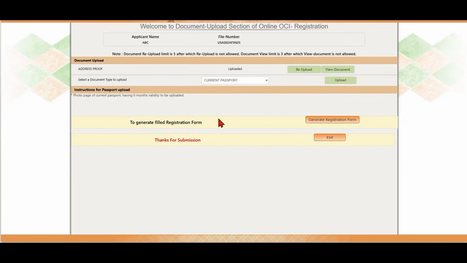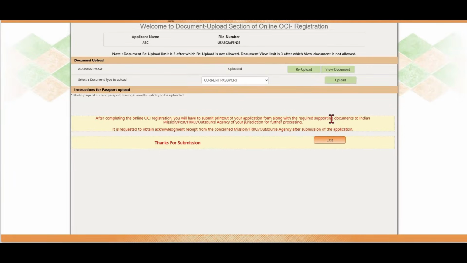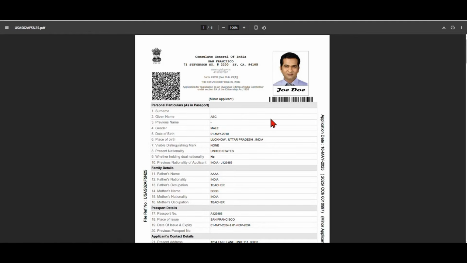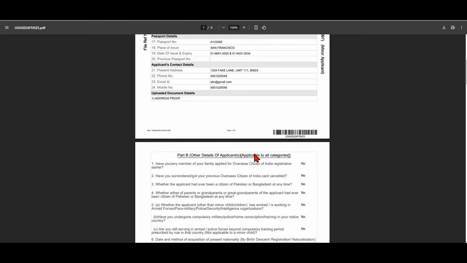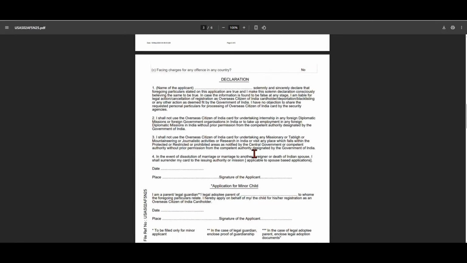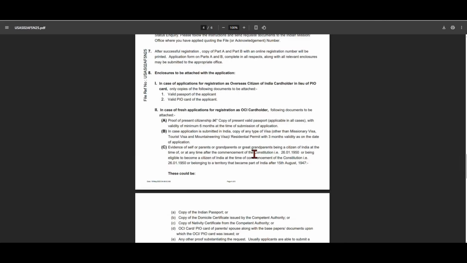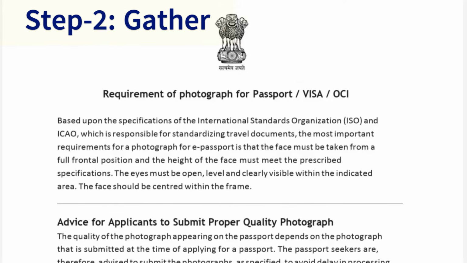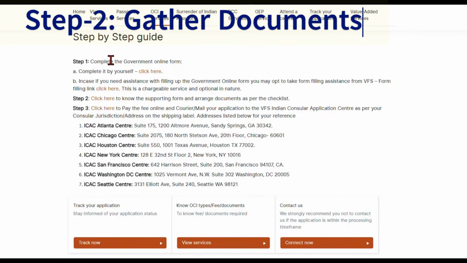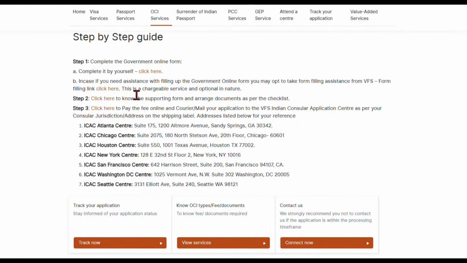Now click on Generate Registration Form. It will download a PDF of your entire application. On the side, you will see a file reference number. You will need to print this form to send it to VFS. We are done with the registration and application form.